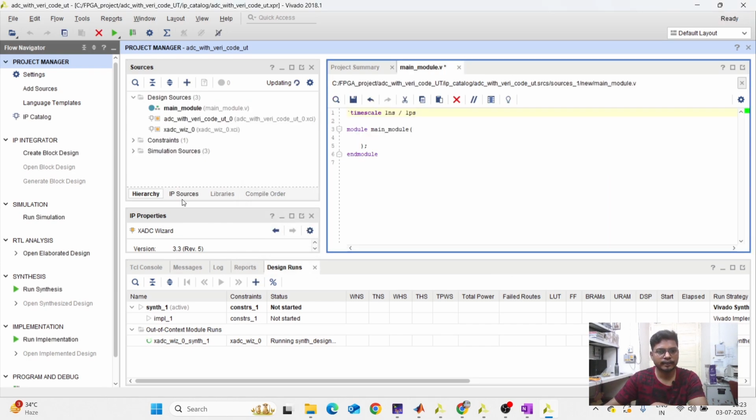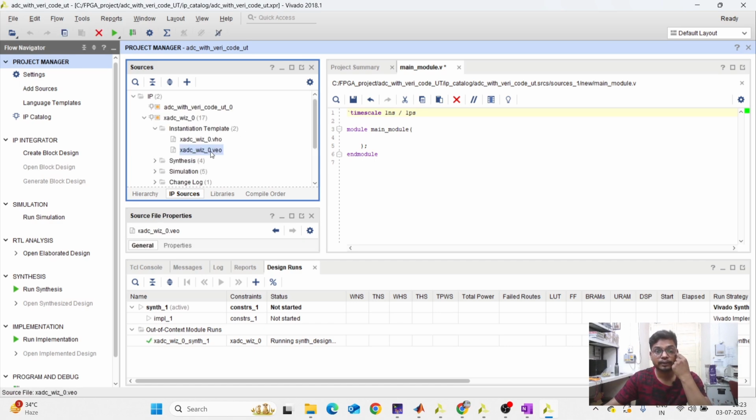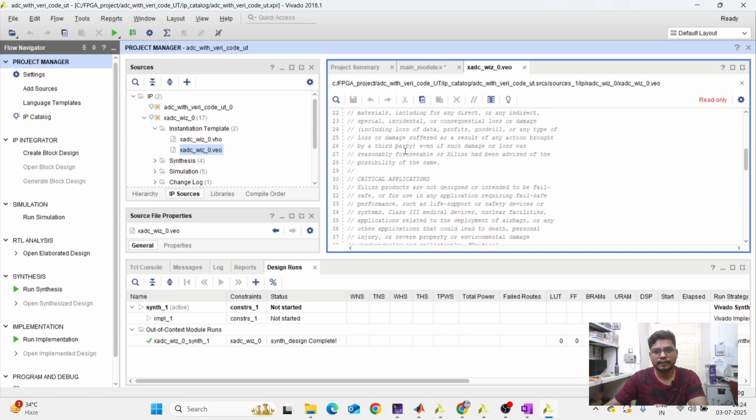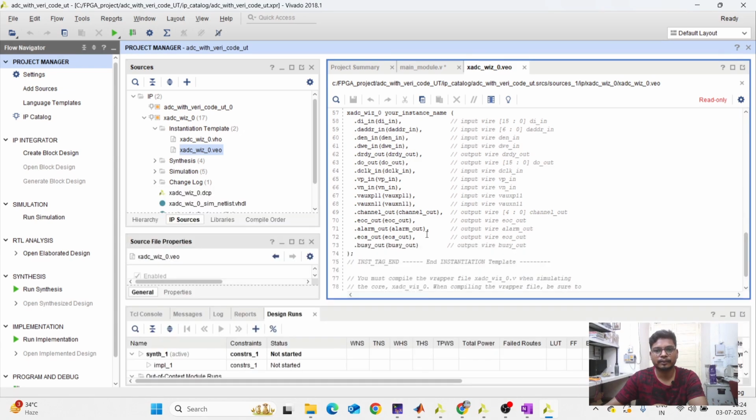Now you can see, if you go to IP Sources beside the hierarchy and click, our XADC wizard is here, and if you drop down inside, you can see the XADC wizard instantiation template. This provides two types of instantiation file: the first for VHDL code, and the second for Verilog code. Double click, and you can see this is our instantiation file. This whole code we have to merge with our main file.